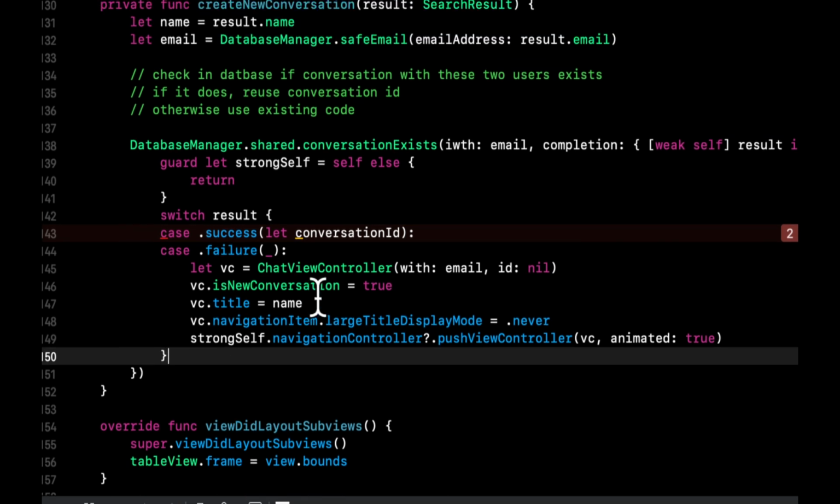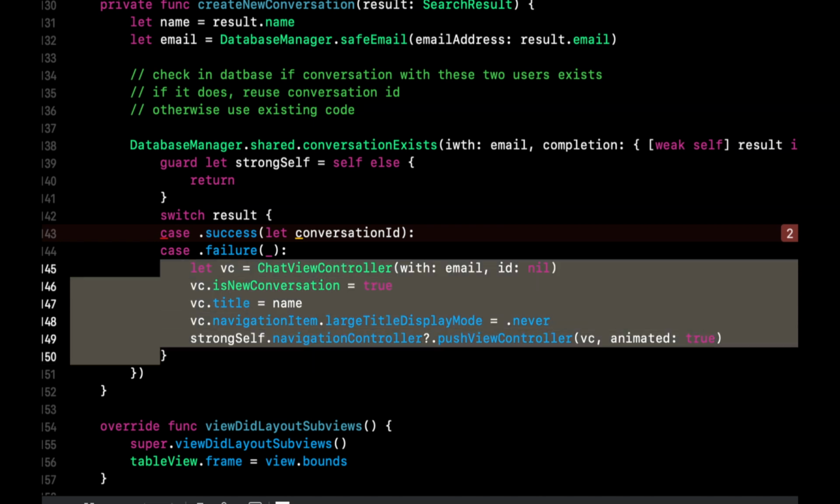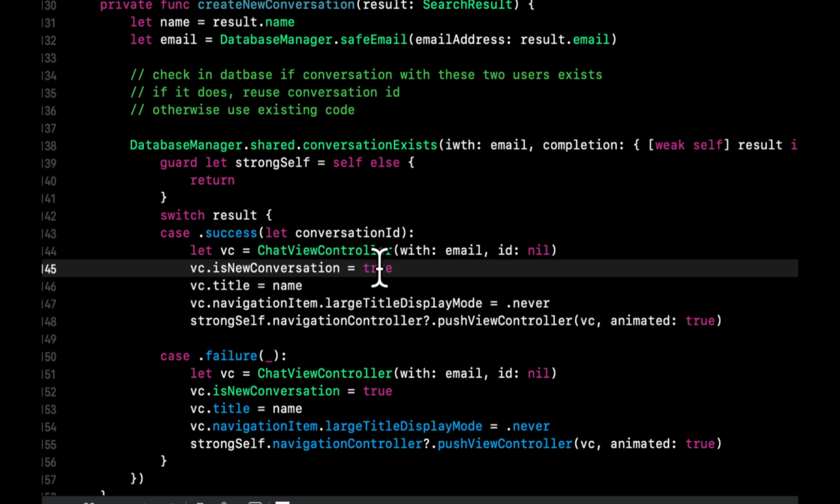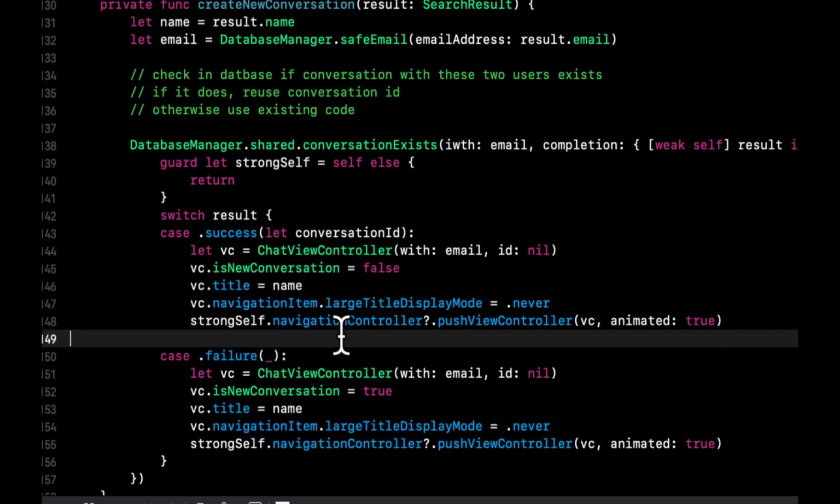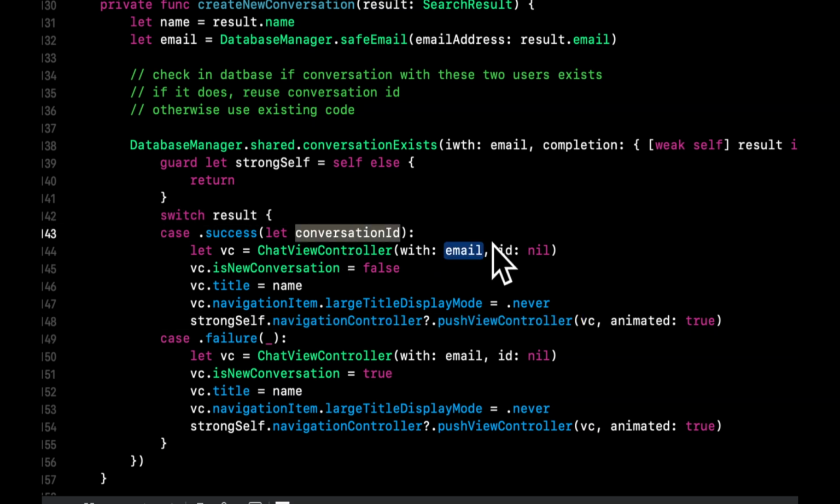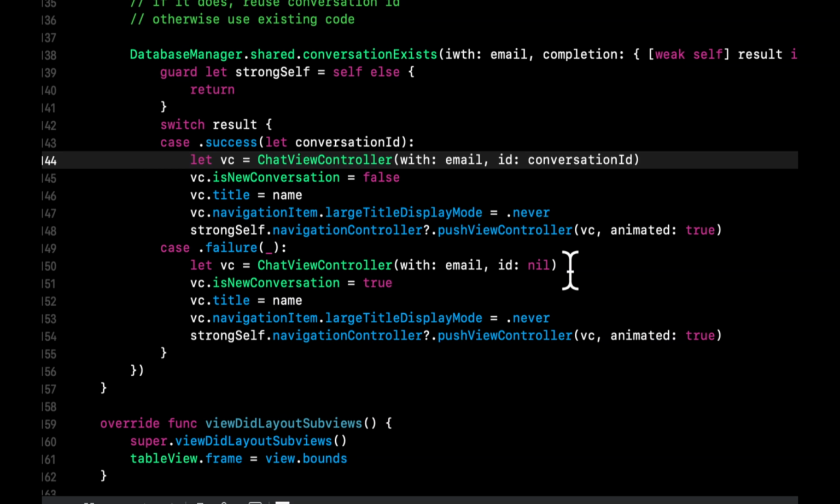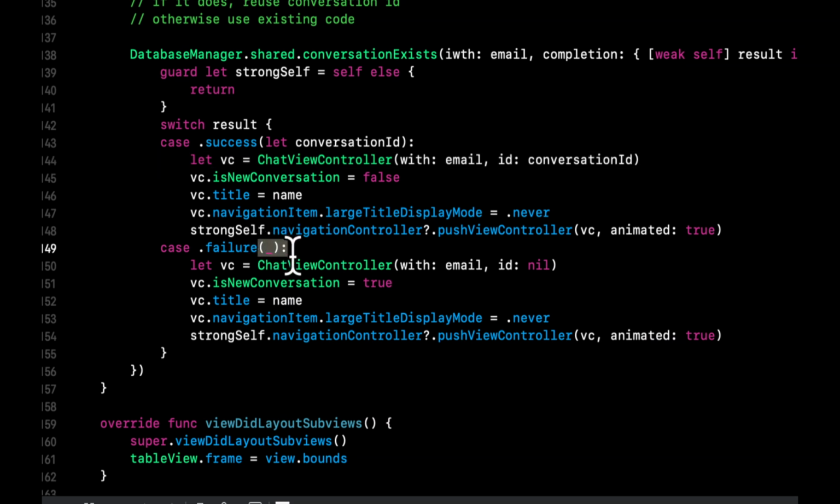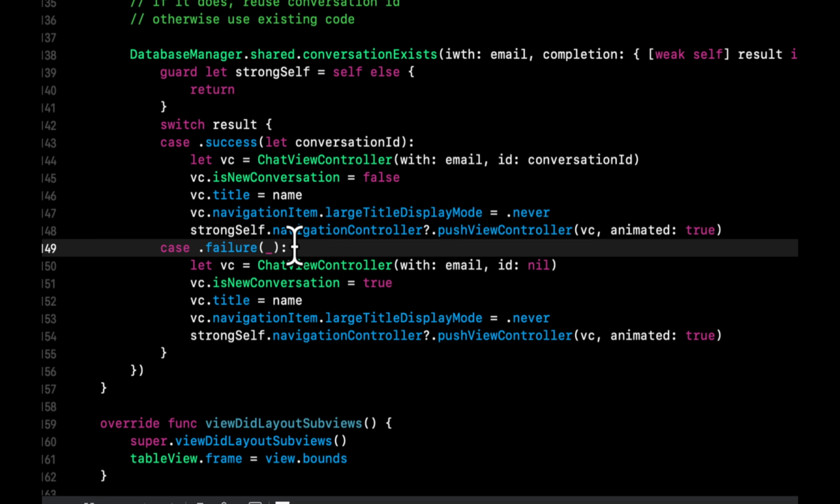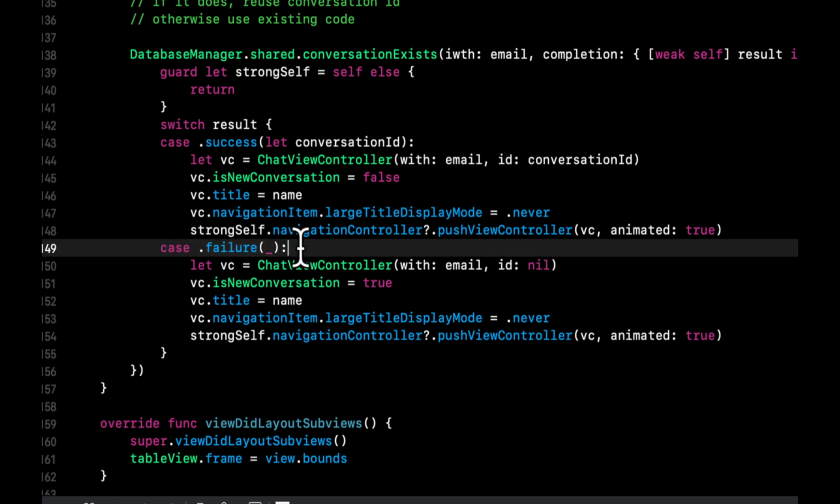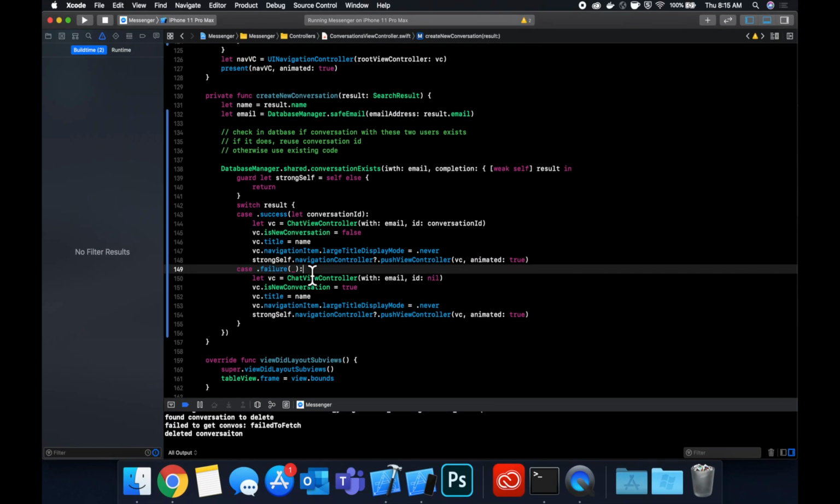So this looks good to me. And let's copy this code, and we can put it in the success case like that. Don't forget to set this to false. And don't forget to pass in the conversation ID in here instead of nil. And this thing you noticed here, the underscore, we just ignore the error that comes in the error case for the results, since we're not really using it. So go ahead and hit Command R to build and run.